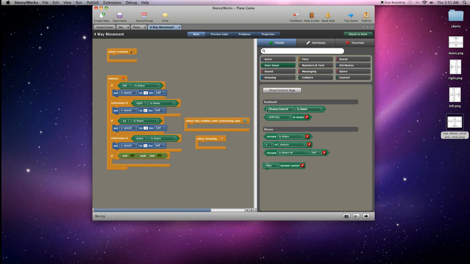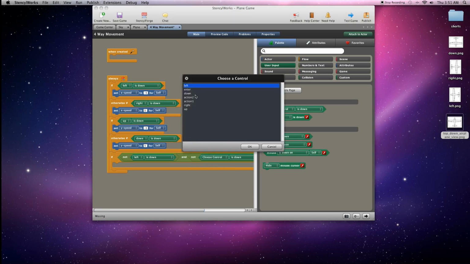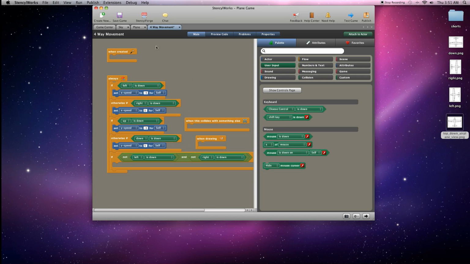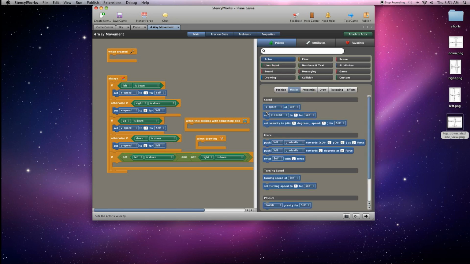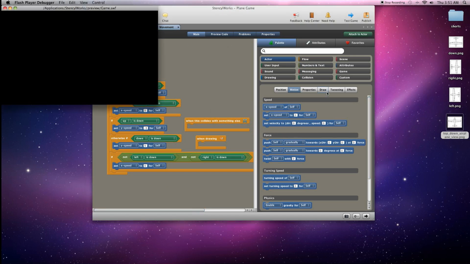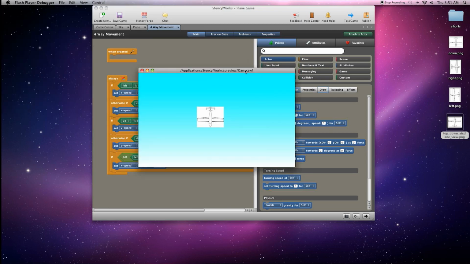Go back in here to user input. And we're going to start here with the left and the right. Okay, and then we'll grab another of the actor motion ones. Okay, and we'll just have it set the X speed to 0 when left key and right key is not being pressed, which is exactly what we wanted to do. So whenever you stop pushing left and right, the plane will be at rest. So left, stop, right, stop.